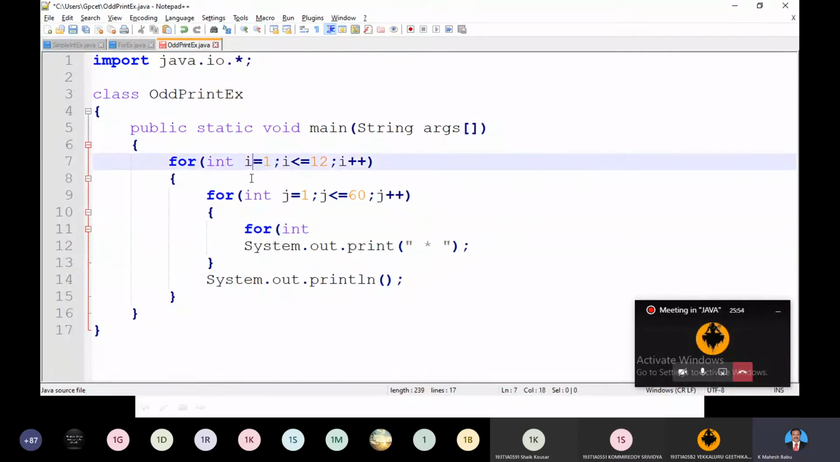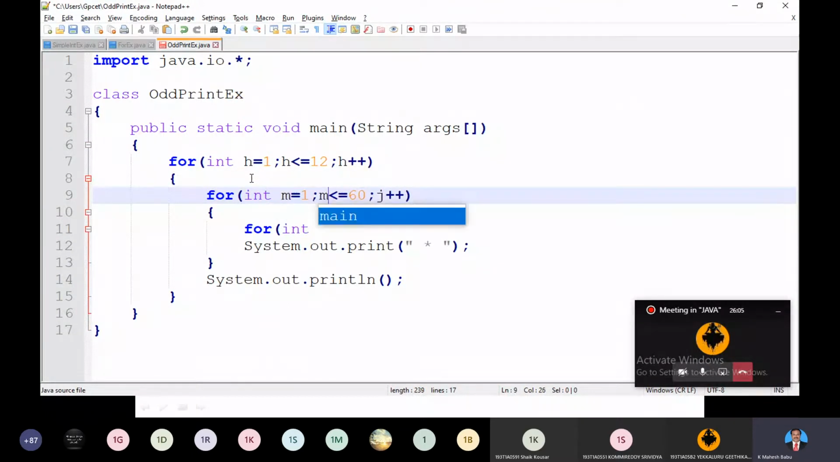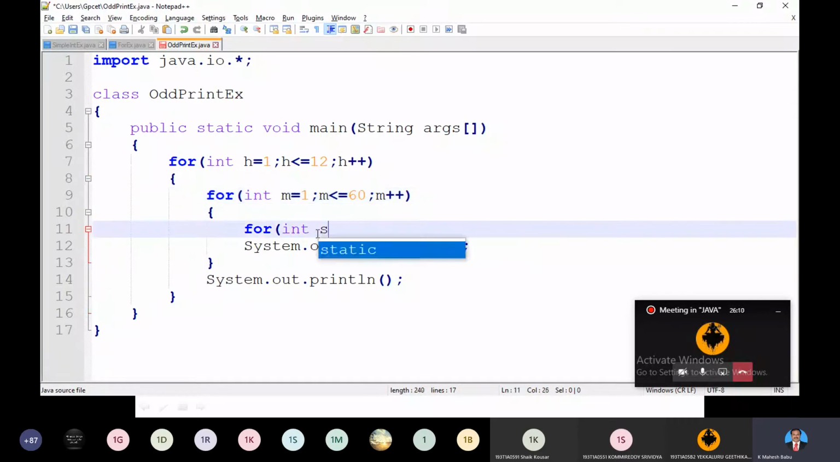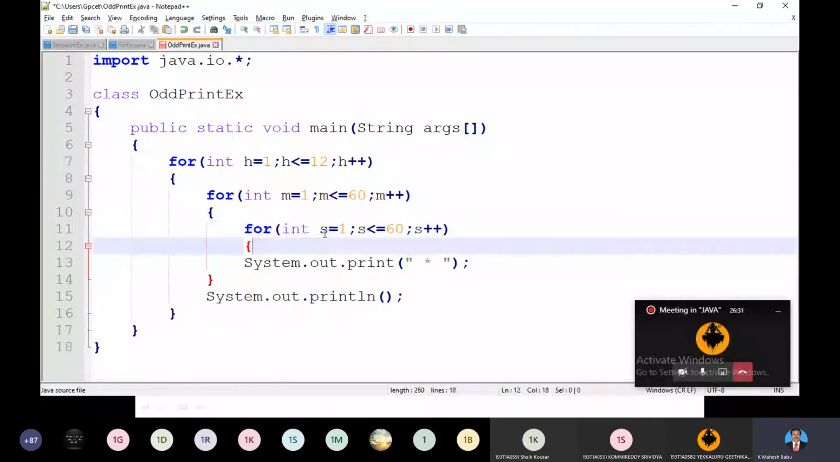So I can use h for hours. For minutes I'll take the variable m, and for seconds I'll take s equal to 1, s less than or equal to. For a minute, how many seconds? 60. 60 seconds, sir. Right. And come to the end.